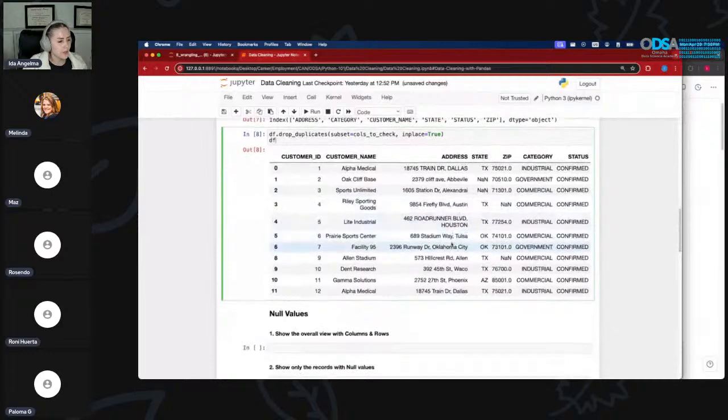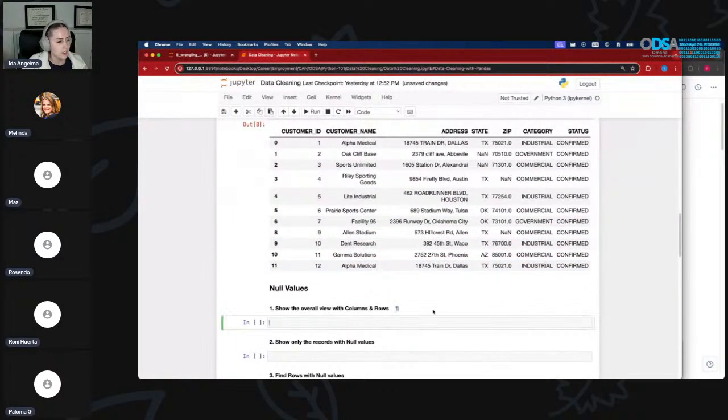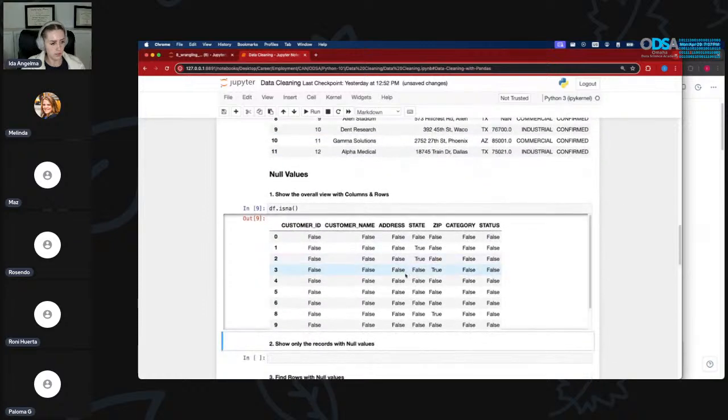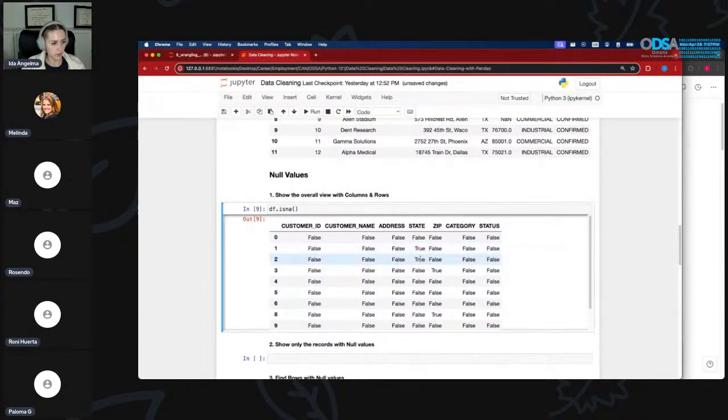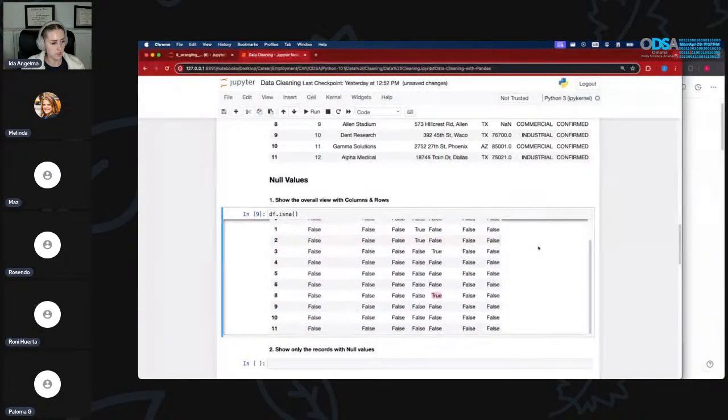Okay, so let's deal with the null values next. If we wanted to look at the overall view of where we have null values in here, we can do df.isna, and this is going to show us everywhere in the data set. So we have true, true, true, and true. So those are the 4 spots that we have a null value in our data set.